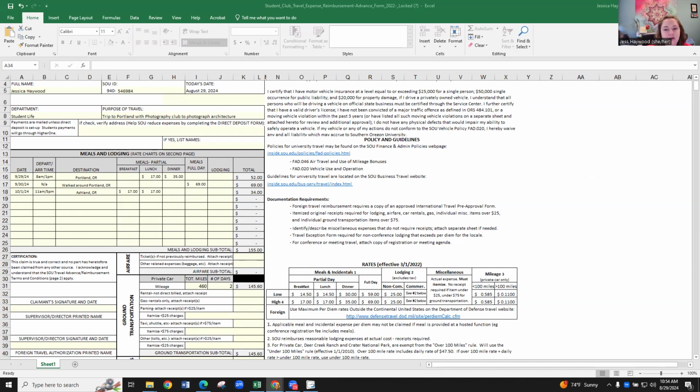Per diem literally means per day. But we also have individual meals or partial per diem. So this means that it's a stipend for a meal, and it allocates a specific amount of money that will be reimbursed for each meal or for an entire day's worth of meals.